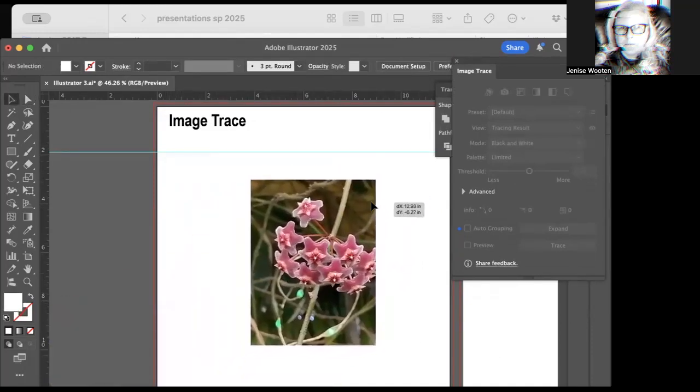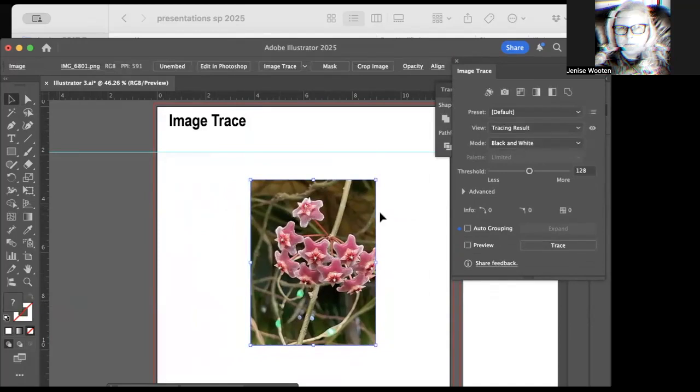Are any of you interested in flowers? This is a Hoya. It's a wax plant that doesn't bloom very often, but mine has started blooming the last few years, and I just think they're such beautiful little blooms. They're so symmetrical. But anyway, that's why we're doing this one.